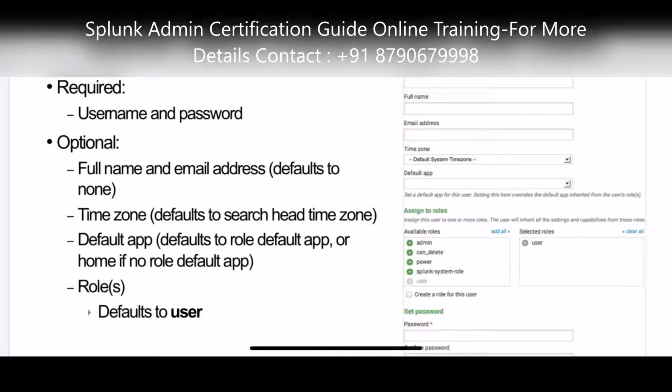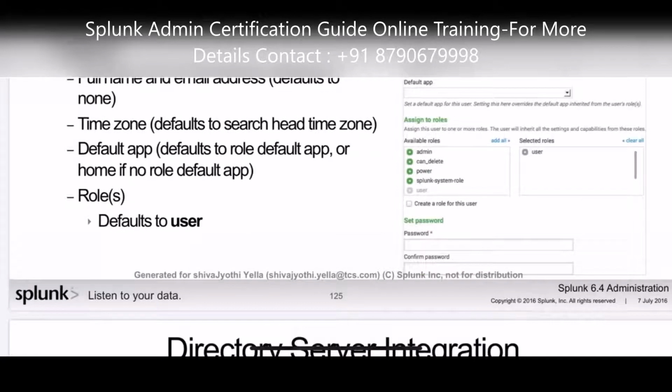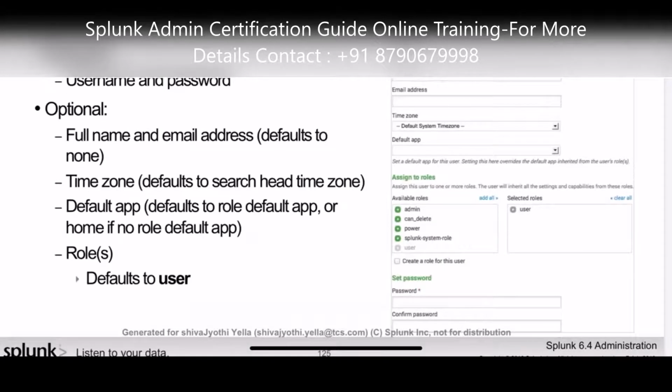But it is better to know how we can add the users. Directly you go into access controls, click on users, and then give the username and password and related roles to the specific users. If there is any time zone or a default app, you can give this, but the time zone will be EST, Eastern time, by default. Whatever time you are seeing in Splunk, everything will be in EST only.